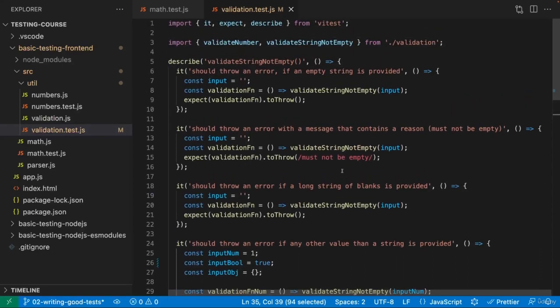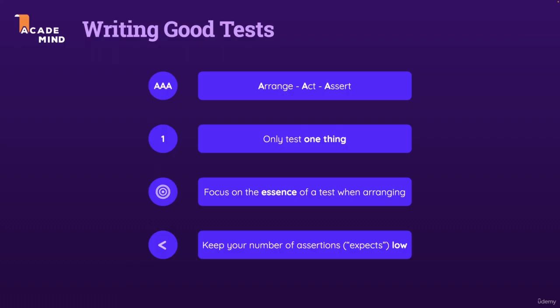That can be fine, but typically you should try to keep your number of expect statements low, because if you're having too many expect statements, too many assertions in one and the same test, chances are high that you're actually not just testing one thing, which of course leads us back to that second point here, that you should only test one thing. So these are more rules you should keep in mind to write good tests. But these rules might bring up one other question. What exactly is one thing?